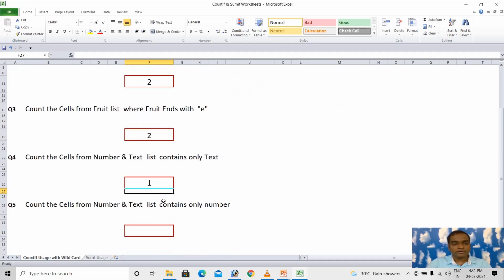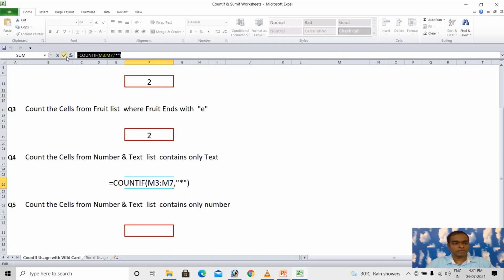Another scenario, in the same list: if you want to derive the count of the sales from the number list which contains only numbers, the same way I have to use the same function. So I'm just copying that one. I have to copy the same formula, so I'm applying it here.